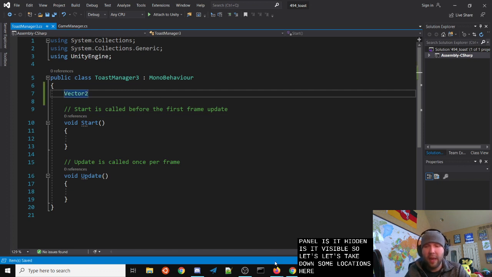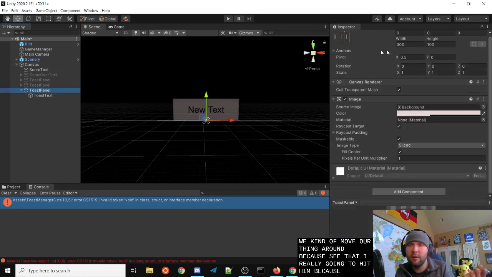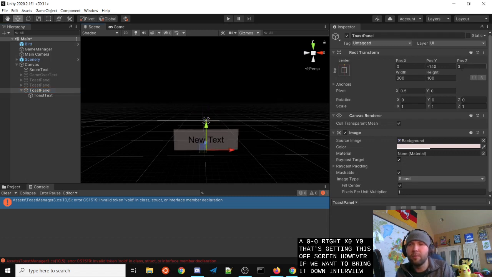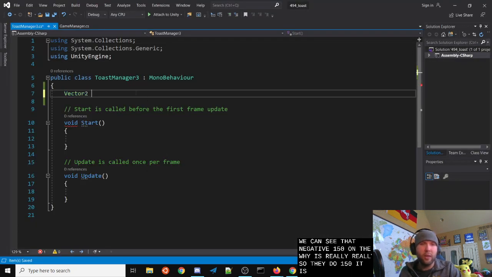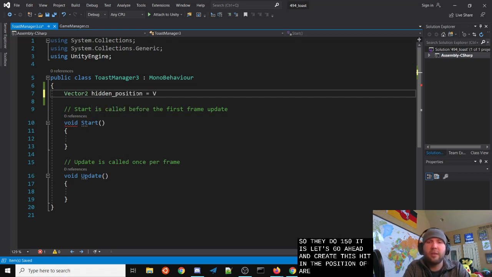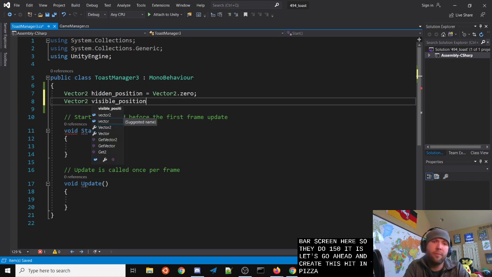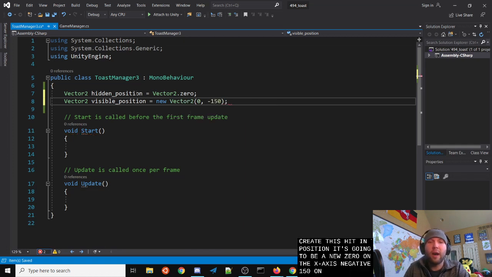If we go back to Unity and move our thing around, we can see that a really good hidden position is just 0, 0, X0, Y0. That's hidden, that's off screen. However, if we want to bring it into view, we can see that -150 on the Y is really good for that. It comes right into the bottom, at the top of our screen here. So -150 it is. Let's create this hidden position variable. It's going to be Vector2.zero. How about a visible position? It's going to be new Vector2, 0 on the x-axis, -150 on the y.